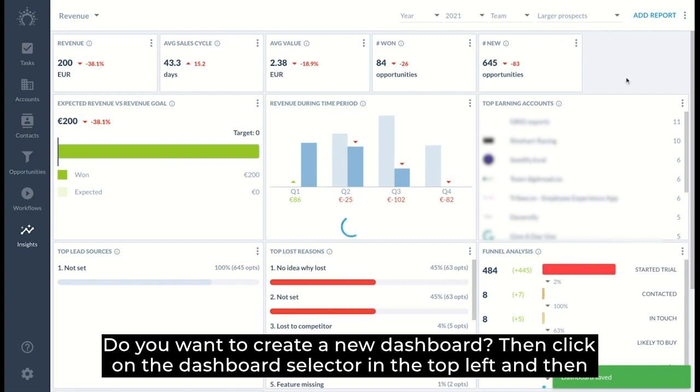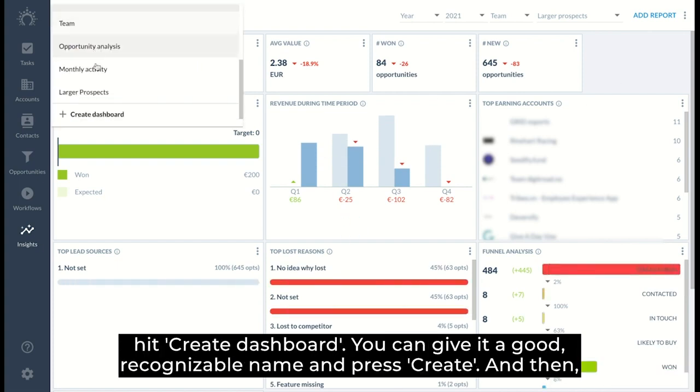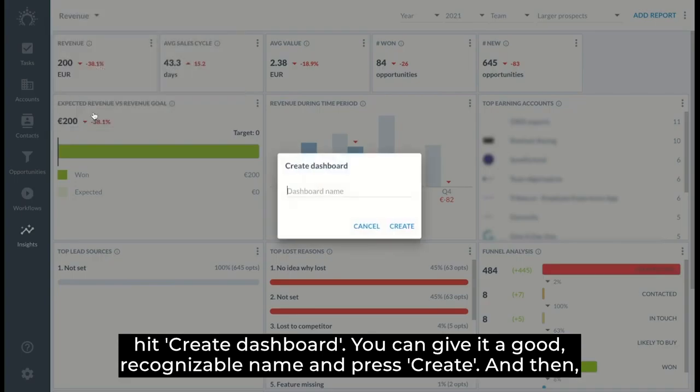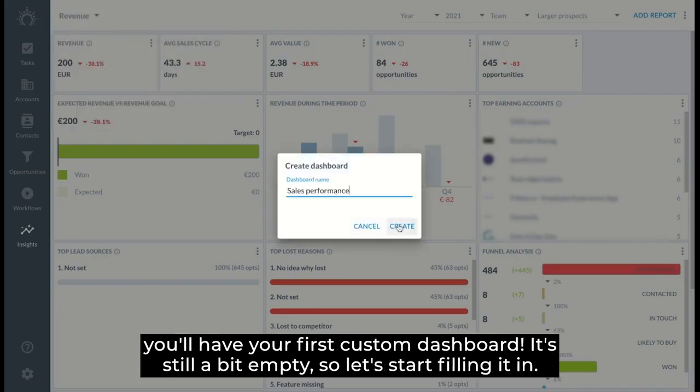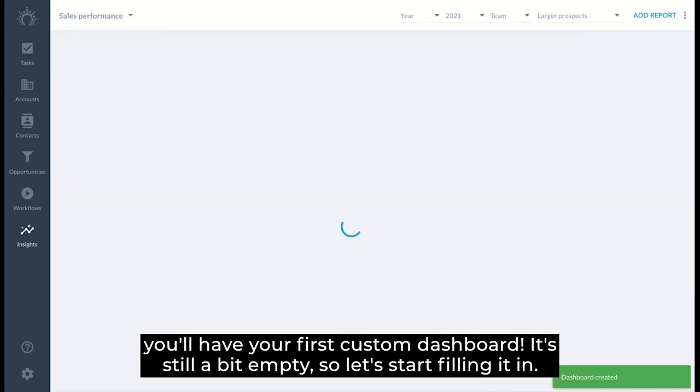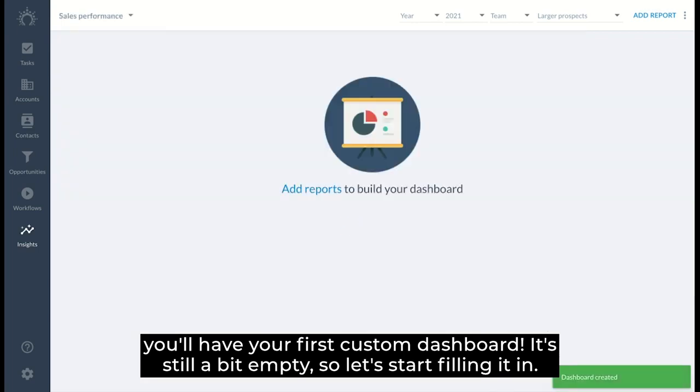Do you want to create a new dashboard? Then click on the dashboard selector in the top left and then hit Create Dashboard. You can give it a good recognizable name and press Save. And then you'll have your first custom dashboard. It's still a bit empty, so let's start filling it in.